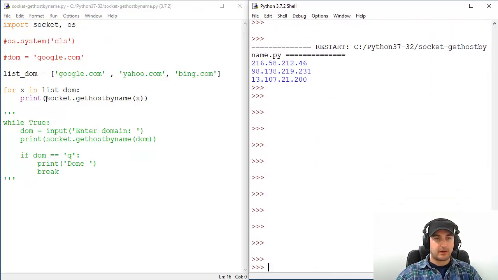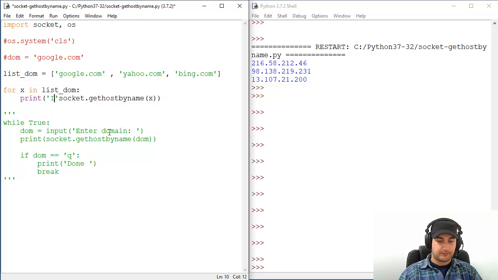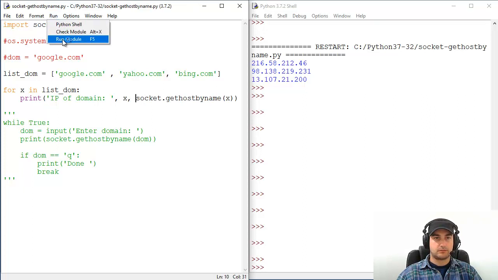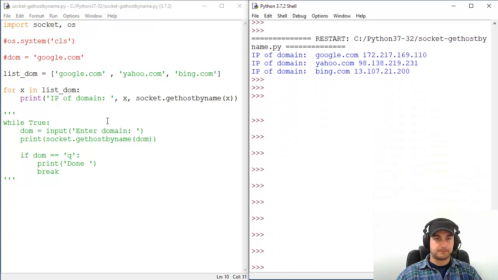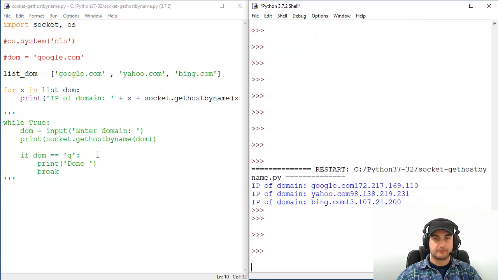Oh yeah, we need to have some kind of report here. So print IP of domain, which one, x is socket.gethostbyname x. That's it. Cool. You can also have, I think, a plus here. Let's see. Yeah, cool stuff. So that's about it.